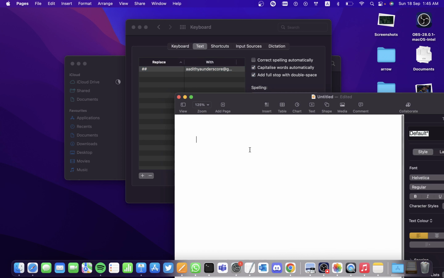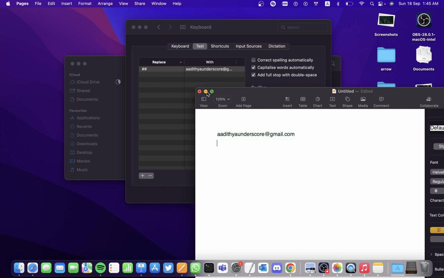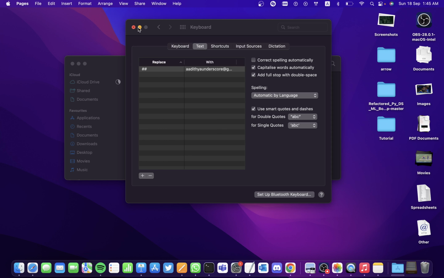Now let's try it out and see. Hash hash, and when I hit the enter key, it's replaced with my email ID. So this is one shortcut that you could use as well.